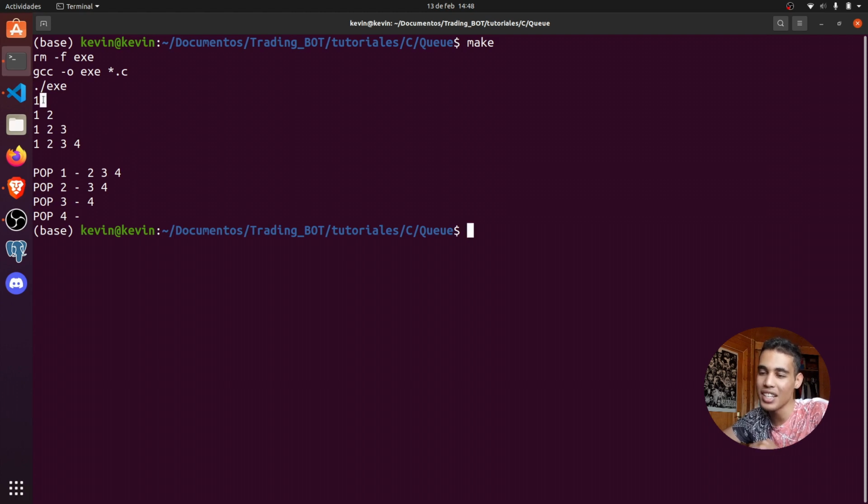So we can see that first we push here and we have a 1 in the queue, then we push a 2, we have 1, 2, then a 3 and we have 1, 2, 3, and finally a 4 and we have 1, 2, 3, 4. But when it comes to popping, we pop the first element introduced. So for example, here, which was the first element introduced? It was the 1. So here we are popping a 1.